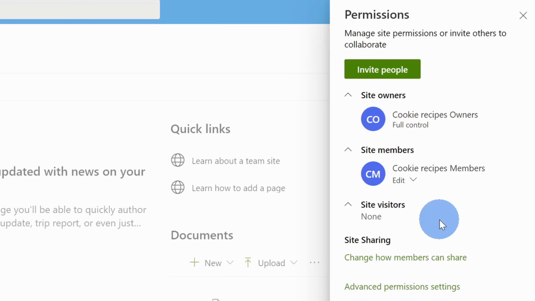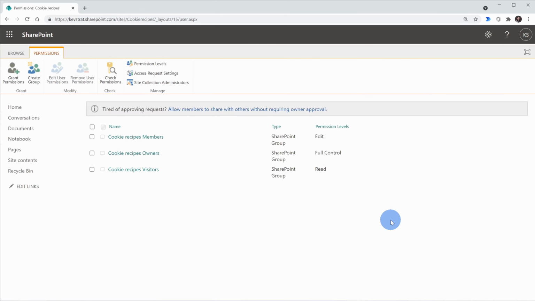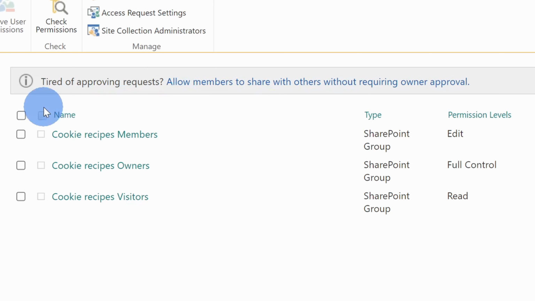Now that we've set the sharing settings, let's go down and click on Advanced Permission Settings. I want to see what else I can do to make sure that our cookie recipe stays safe. This now drops me in SharePoint permissions, and I now have full control over who can access what. Let's first focus right here in the center of the page.